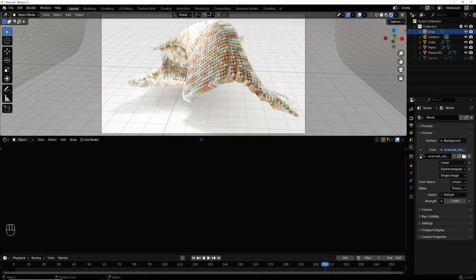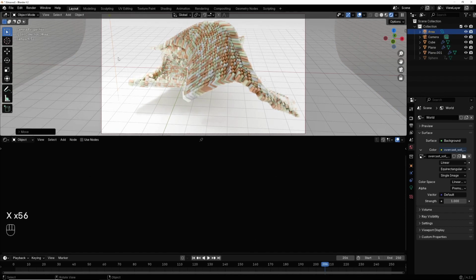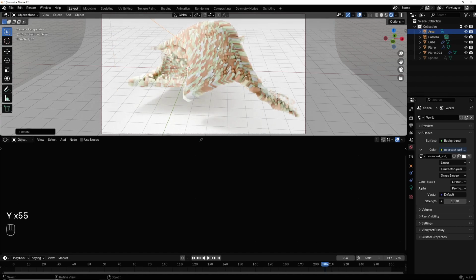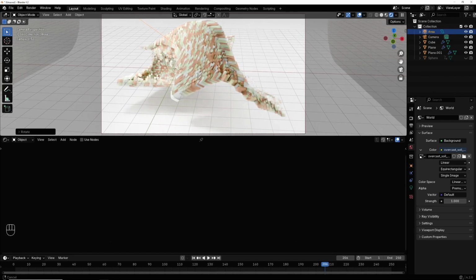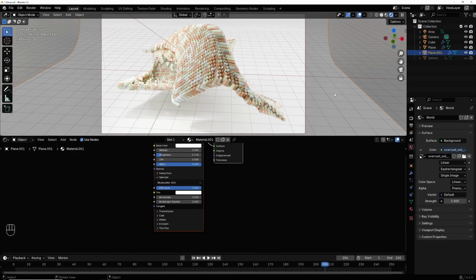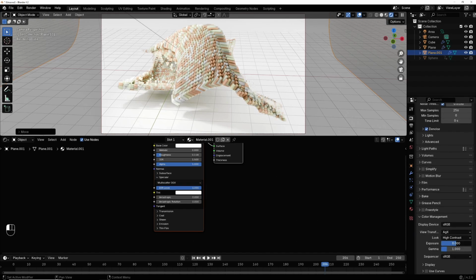This area maybe G X and then move it here. R Y and then make it like this. Oh, I think it's better. Now I go here and then decrease this a little.